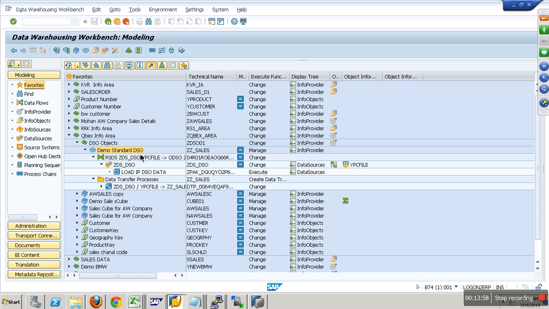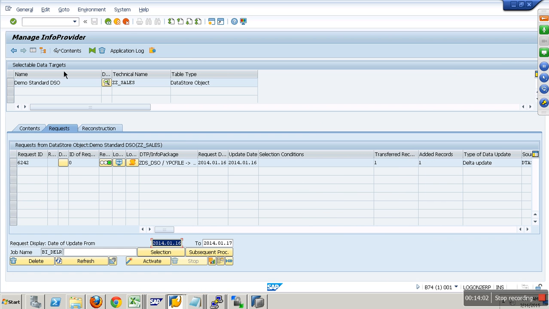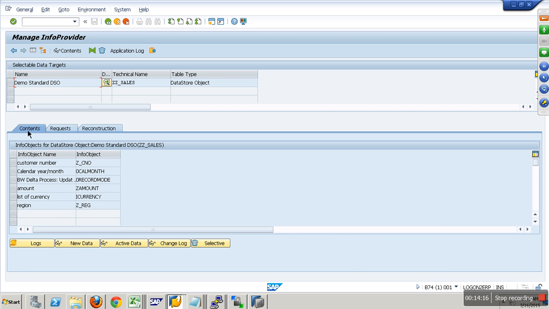When you go to manage of this, go to what? Manage of the DSO, and you see this request loaded with how many records? 1. Is it available for reporting? No. Why? The data of this request is still in the new table, so no reporting. Only when it gets to the active table, then it is available for reporting. So you can see 3 tables: new table, active table, change log.